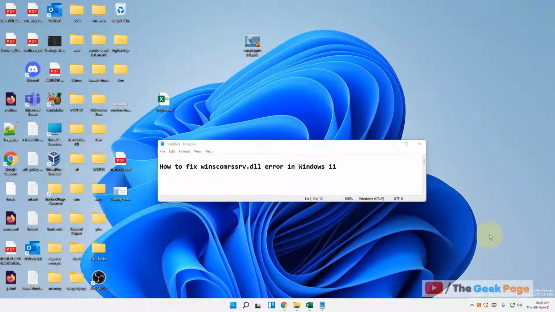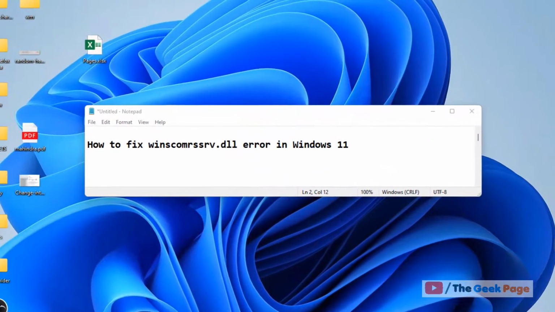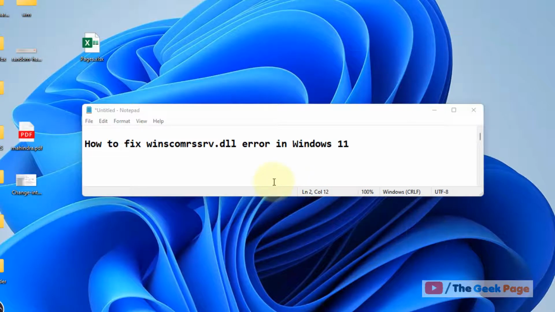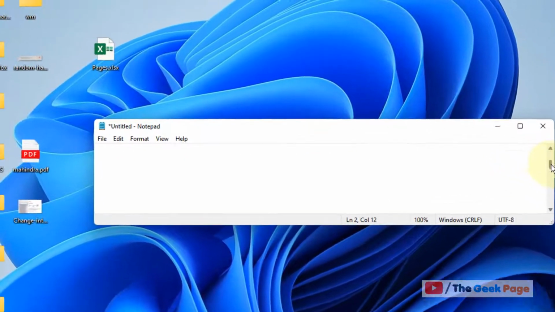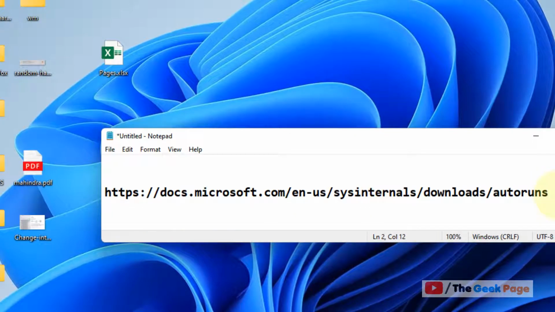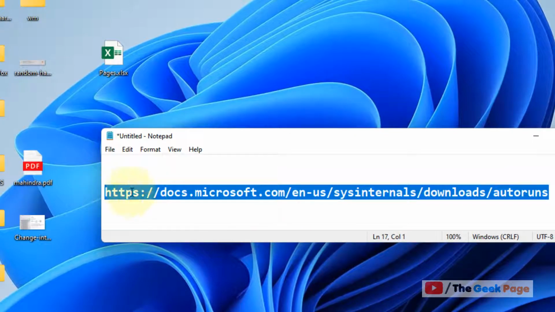Hi guys, if you want to fix this error in Windows 11 computer, here is how to do this. What you have to do, you have to go to this link from Microsoft. I've pasted this link in the description of this video.